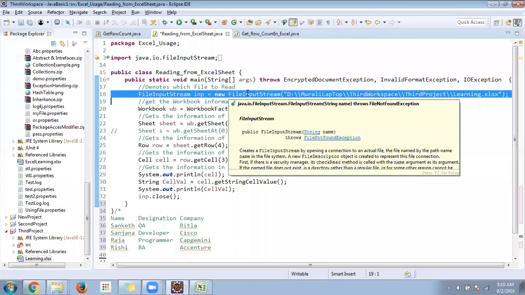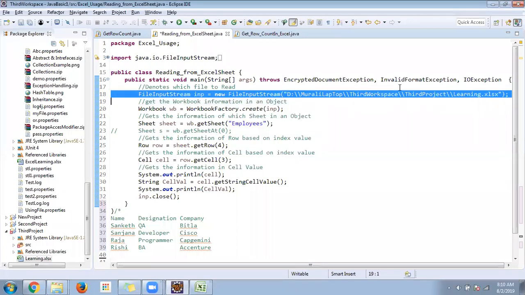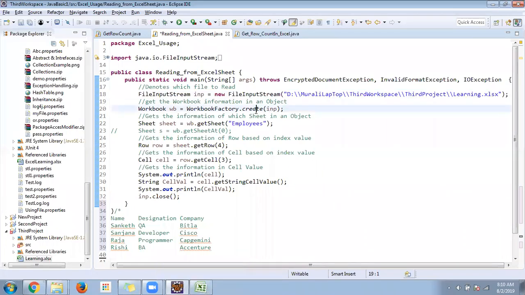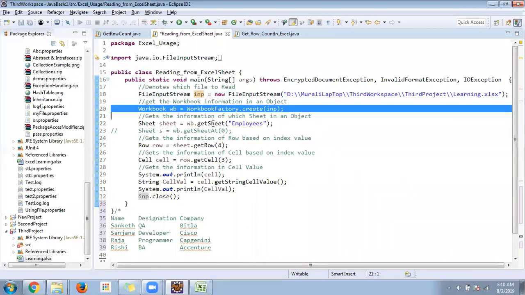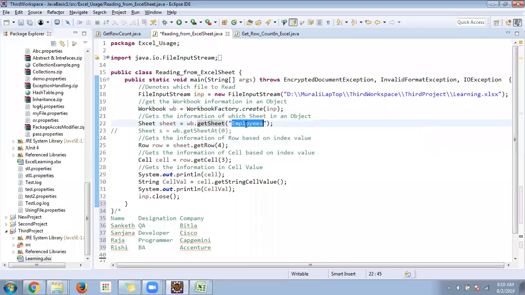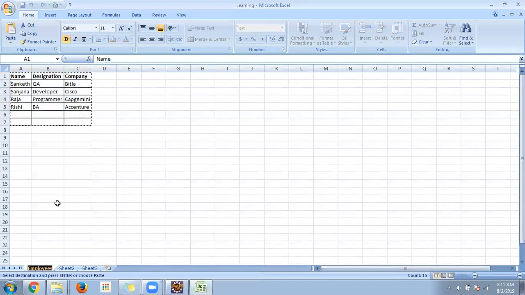First, it's going to locate the Excel sheet wherever it is present. Yes, learning.excel sheet, it locates. Then I'm creating a backend copy of that. So I got the file location here, and it creates a backend copy. Then I'm getting the sheet, which is employees. That is what locates the sheet.